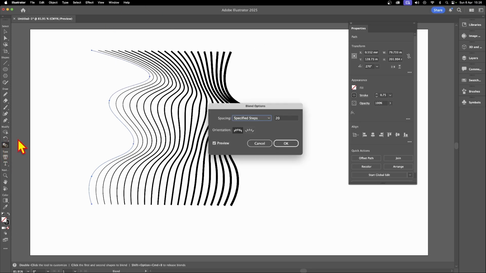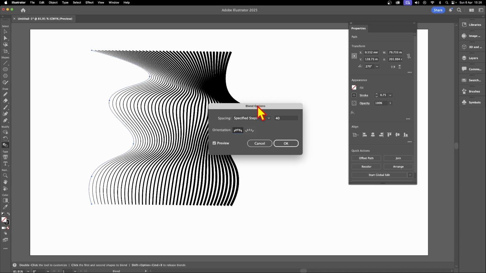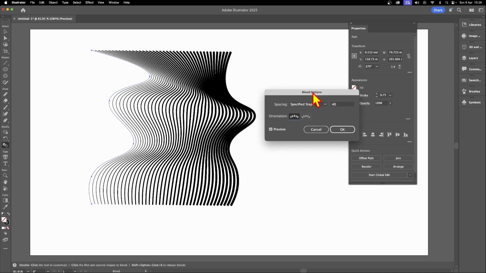Double click. And with this, I can now go, well, not 20, but let's go for, say, 10. And you can see now I've got 10 there, or maybe 40. And you can create some very interesting 3D-like effects very quickly using this approach. And click OK.